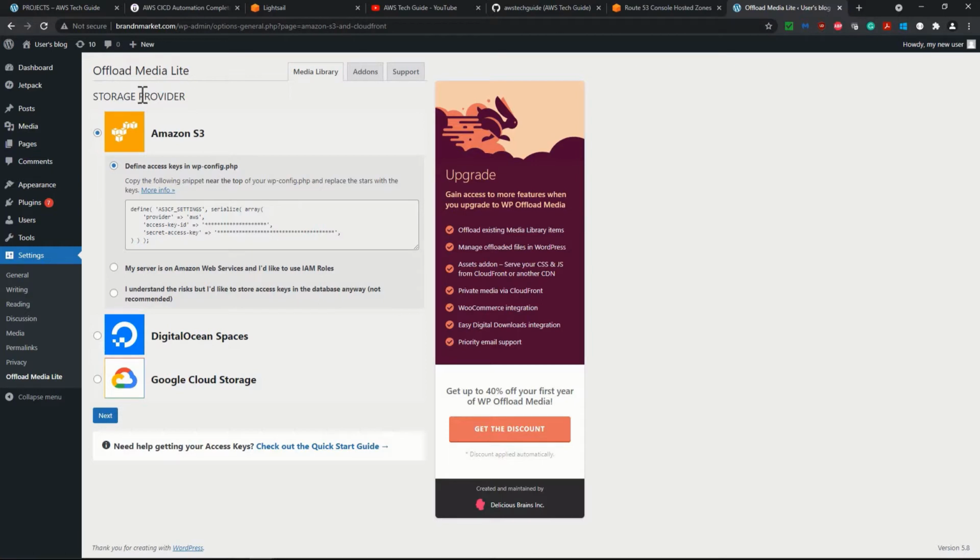Now see, when I clicked on this Offload Media Lite to configure this plugin, it is asking me to select the storage provider. And it has Amazon S3, DigitalOcean Spaces, and Google Cloud Storage. Since this session is dedicated to Amazon services and we will be using Amazon S3, it is by default selected as the first choice. And what we have to do is configure the access keys in wp-config.php. Those who are new to WordPress, let me tell you that wp-config.php is the configuration file where you do all the configuration steps.